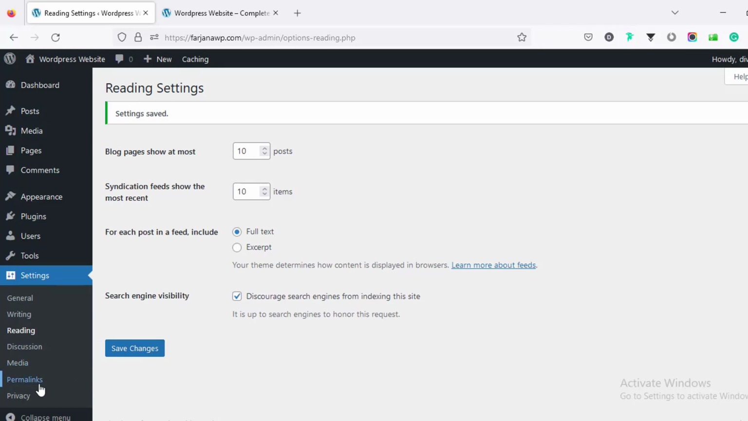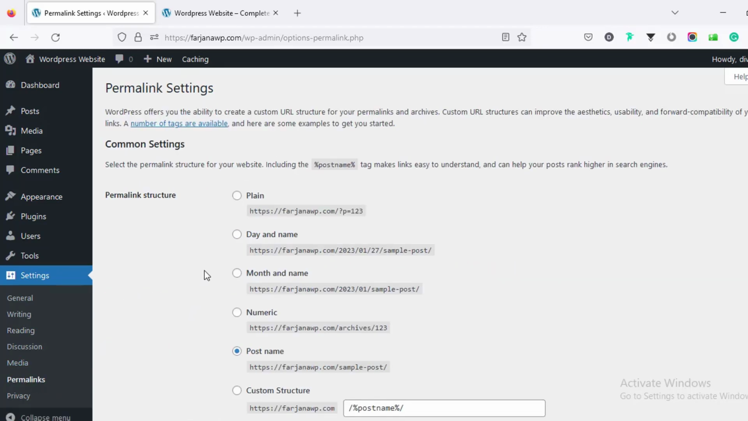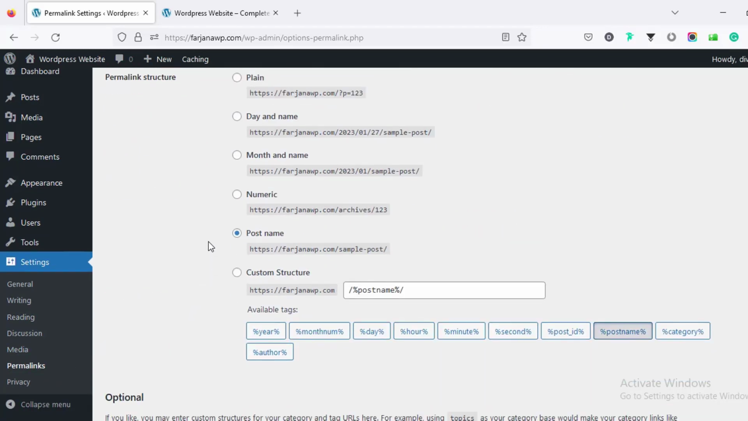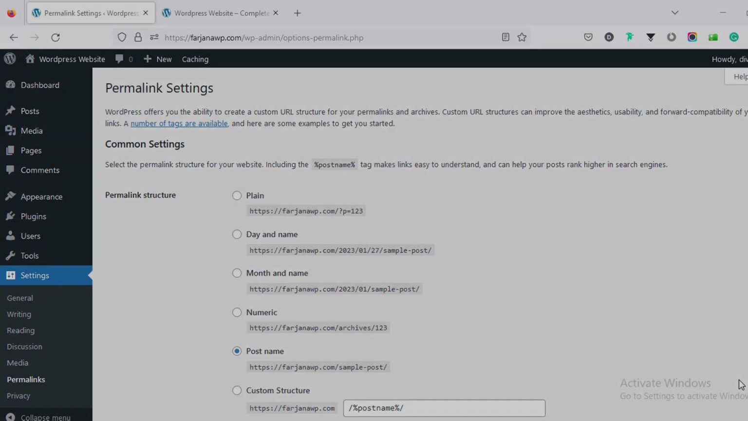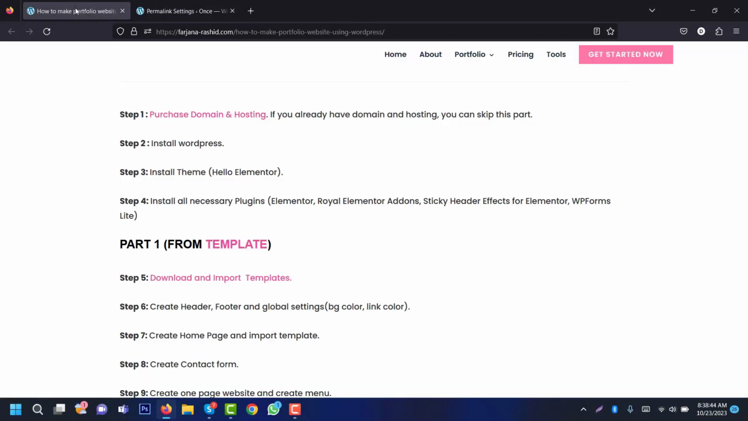And finally going to permalinks, and from here we have to set the permalink. By default it's already set the post name like the domain URL, then the sample post. This is alright, we can keep with that. So for now we are all set and we are done with this step. Now going for the next step.